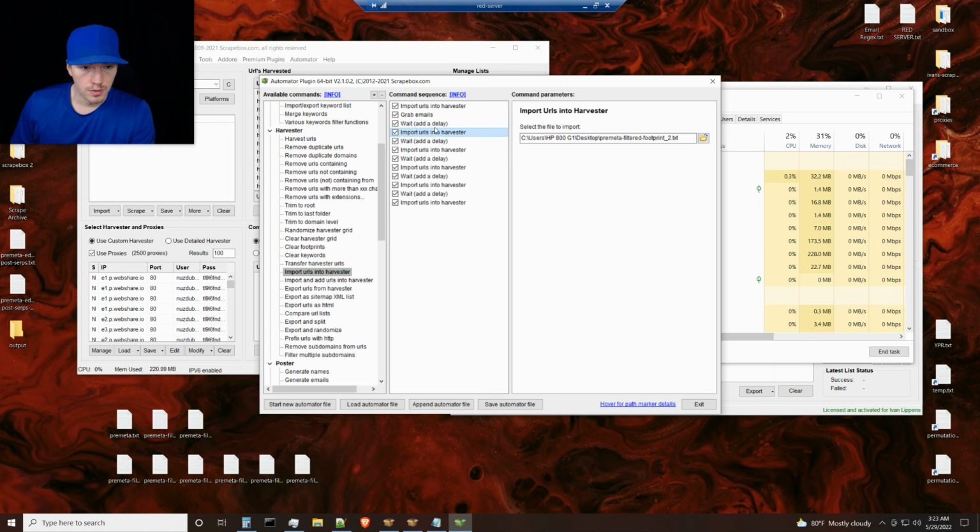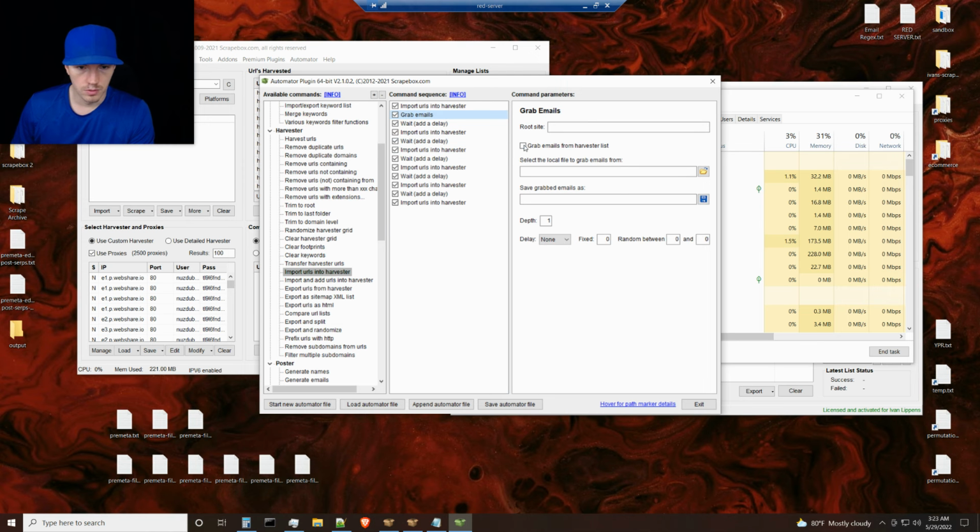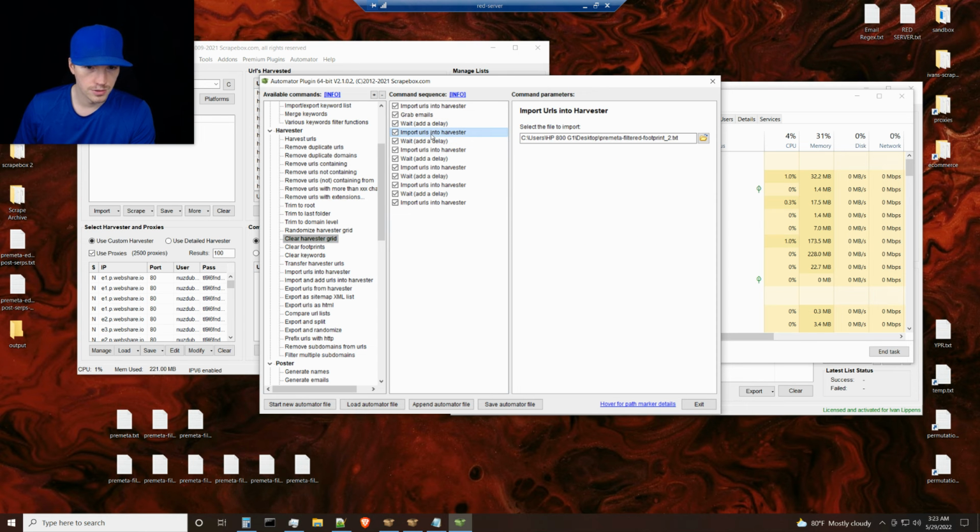So now we need to add grab emails, and so we'll go grab emails from harvester list. And I'm pretty sure, let's see, there shouldn't be any clear harvester. Yeah, there is a clear harvester grid, but we shouldn't need to do that, because I'm pretty sure that this is a hard import that clears the harvester each time. But out of paranoia, we could add a clear harvester grid instruction. And so we could go import, grab, wait, clear, import, grab, wait, clear, etc. So let's go ahead and do that.